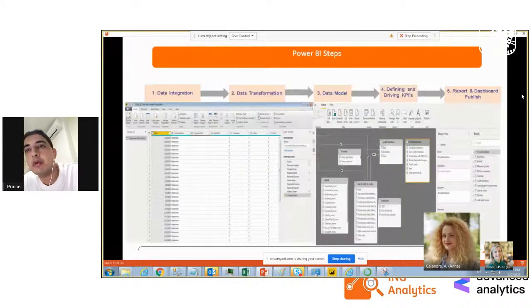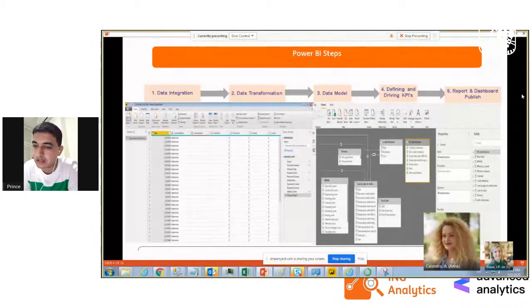How do you create a report? It tells you clear steps. How do you create a Power BI report? How does the data integration happen? First, you have to integrate your data into the application. So this is where your data integration happens.